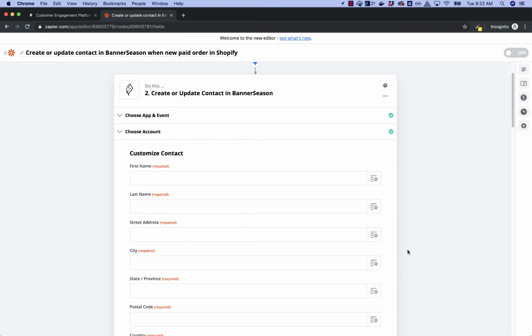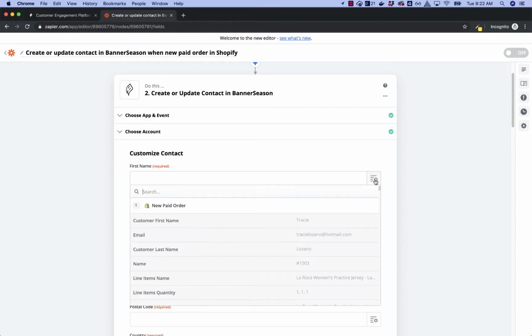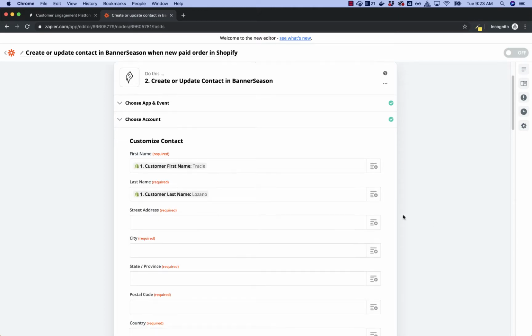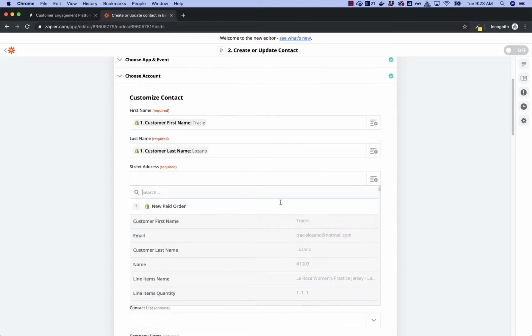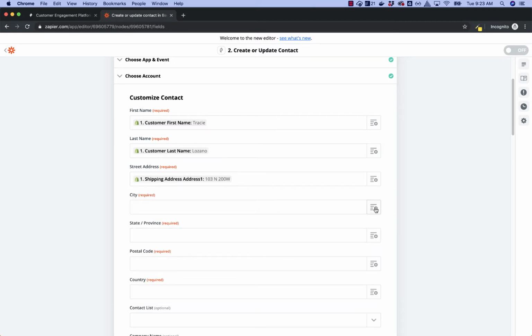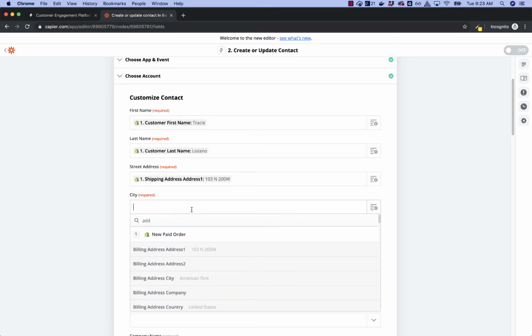So now what I need to do is map the fields so that the two systems can talk to each other. So if I click on this little button over here, it's going to give me all the options in Shopify. So my customer first name, that's the right field. My customer last name, that's the right field. The street address. So I can also use this little search bar to start typing in address. And what I want to do is map to the shipping address. So now I'm going to look for the city.